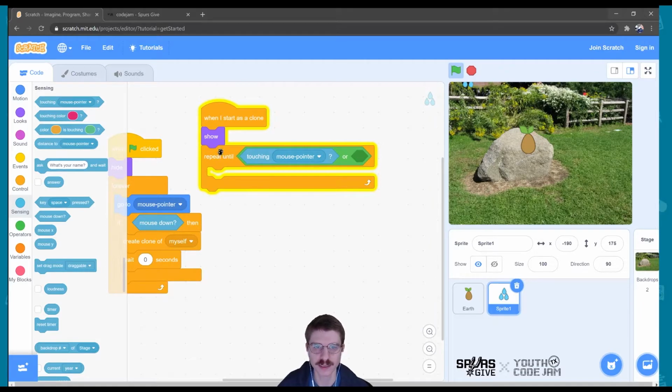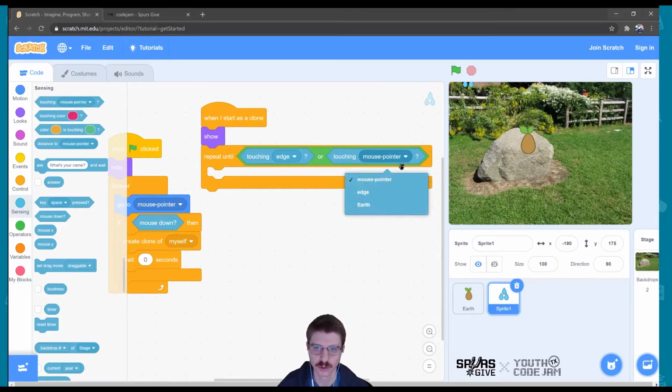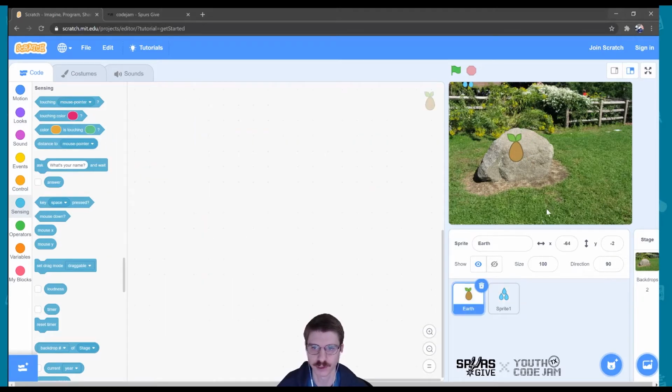So now we have repeat until touching mouse pointer. We want to change this mouse pointer, the first one to edge, and then the second one that we get, we want to change this to, well, in my case it's earth, but for you it'll be whatever you chose to be grateful for. That sprite that you made first.